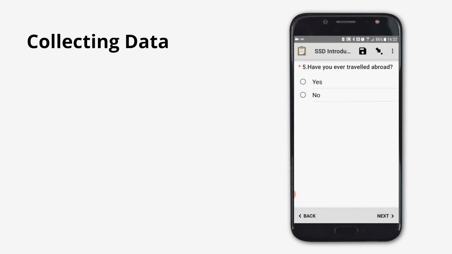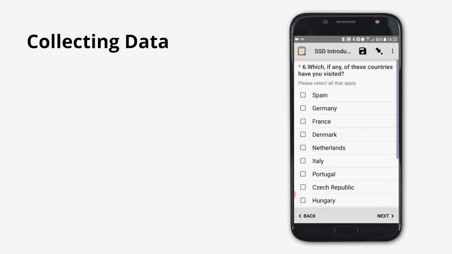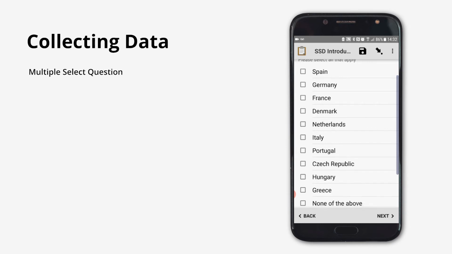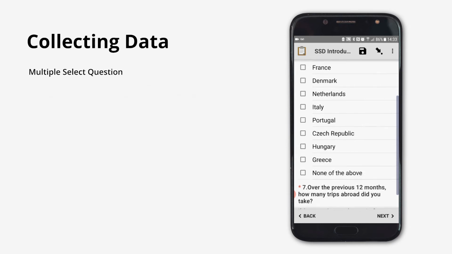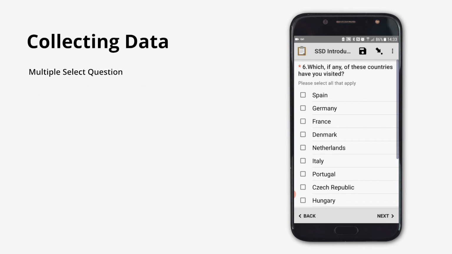Again, we have another single select question. I'm going to press yes. And now here we have a multiple select set of questions. As you can see, we have a list of many different countries, and it wants us to tick off which, if any of these, we have ever visited.